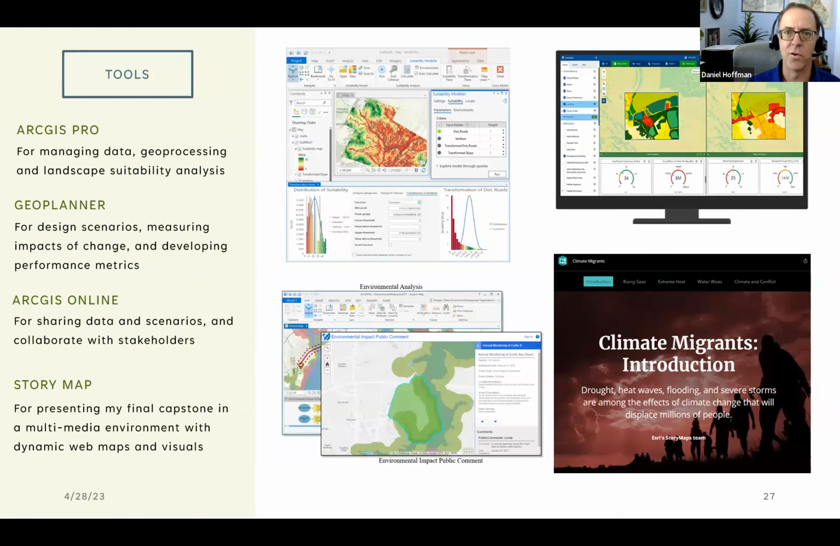And then lastly, the tools I'm going to use: ArcGIS Pro for the more heavy lifting in terms of all the geoprocessing and data management. GeoPlanner is a great tool for geodesign. You can design and see the impacts and set key performance indicators and goals, and you get instant feedback on that. And then that can be shared into web maps and then an ArcGIS Online environment for the stakeholders to look at and comment on.